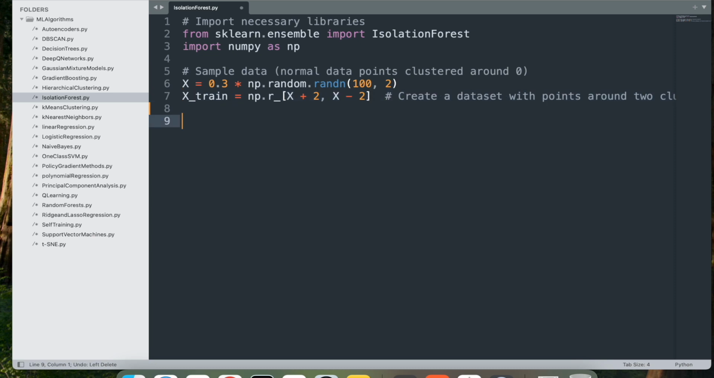Now X_train = np.r_[X + 2, X - 2] forms two separate clusters by shifting points in X. The X + 2 shifts all points by plus 2 in both dimensions, clustering them around 2, 2, whereas X - 2 shifts all points by minus 2 in both dimensions, clustering them around -2, -2. The np.r_ concatenates these two clusters vertically to create X_train.